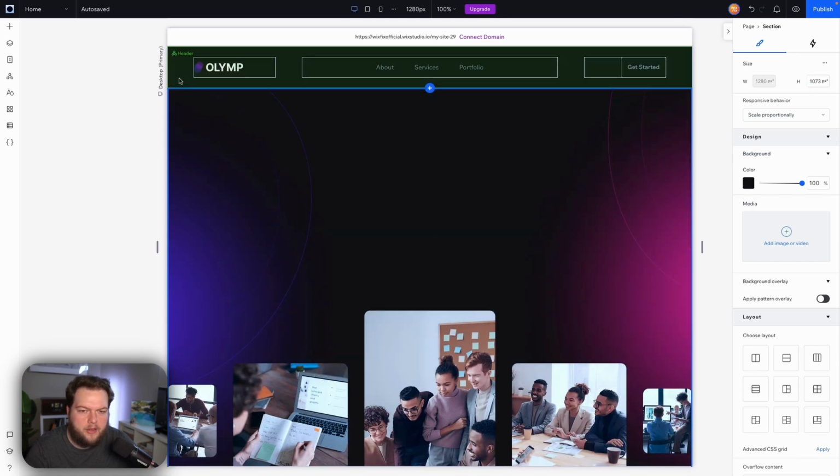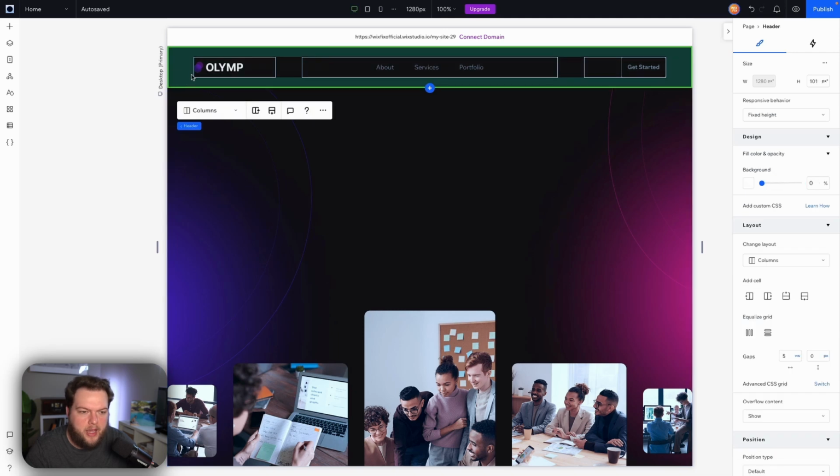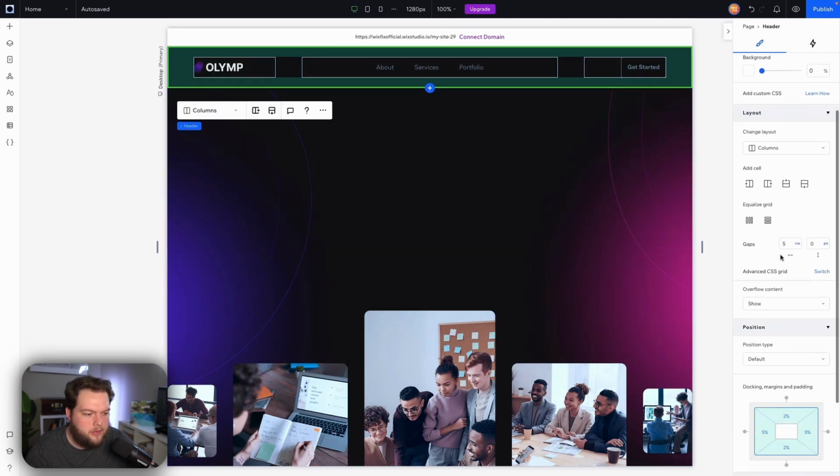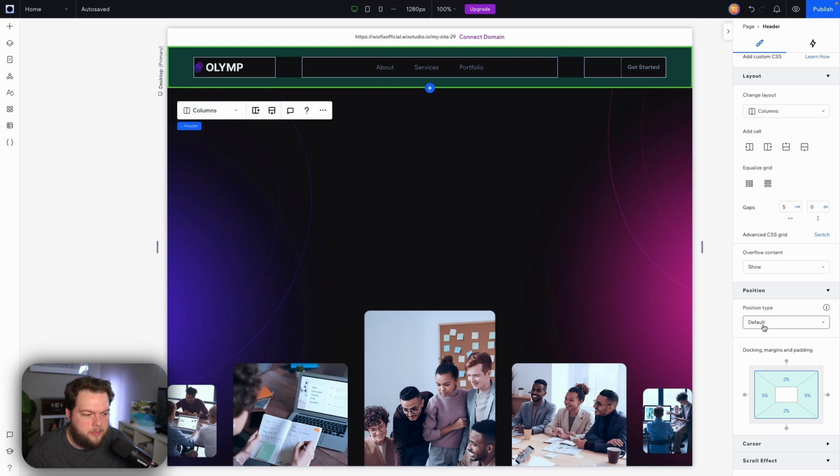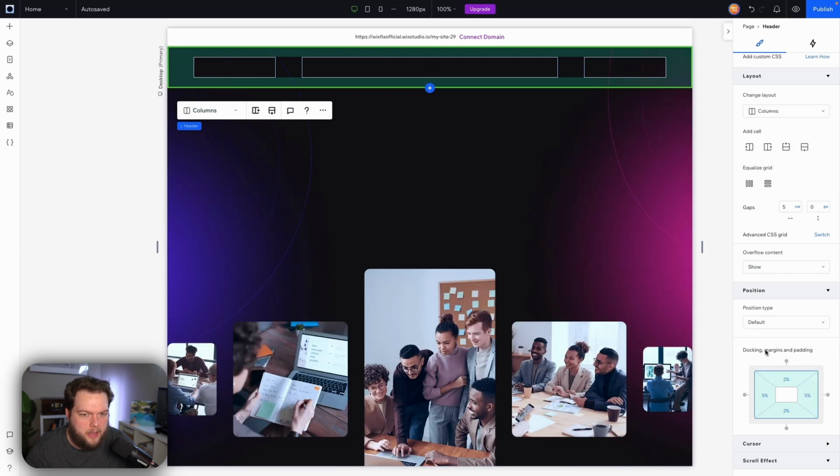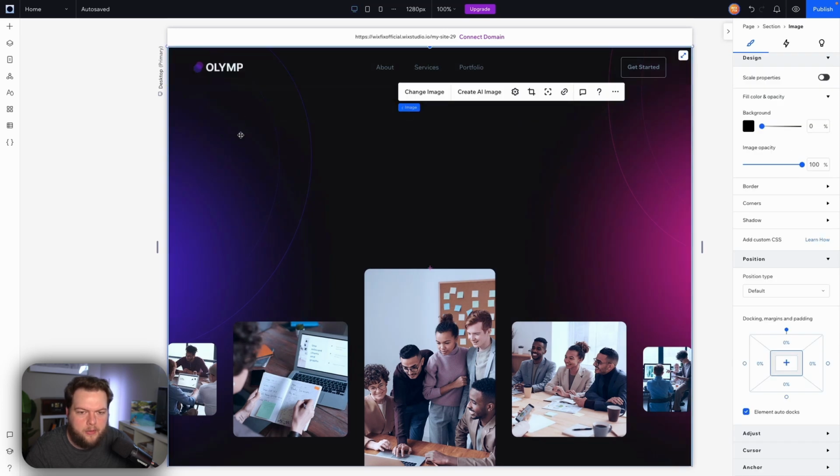And then lastly, I want to grab the header, and I want to set the position type from default to pinned, and that's going to place it right over the hero section, and we'll be able to see our nice little gradient and graphics behind the header. I think that looks really, really cool.